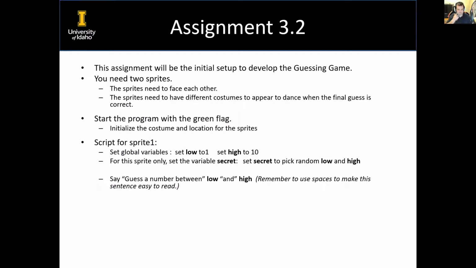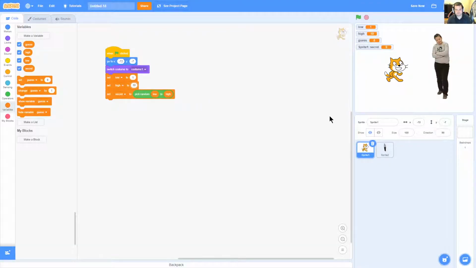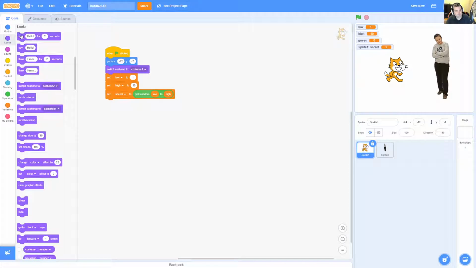We're going to have it say guess a number between low and high. We're going to use some spaces to make this work. And we're going to broadcast make guess. All right, let's switch back. So under looks, I want to make it say guess a number between low and high. If I do this, oh, it says low and high. It doesn't say the actual name.